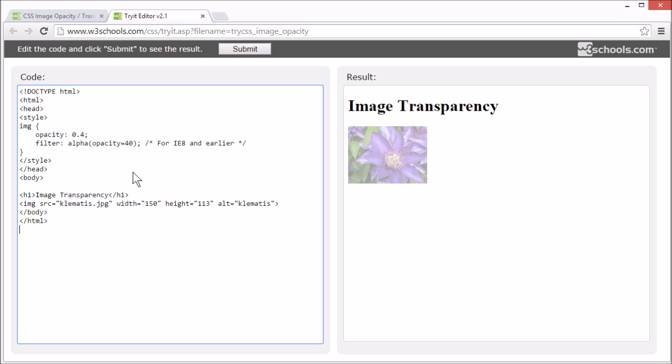All major browsers use the opacity property for transparency. The opacity property can take values from 0.0 to 1.0. A lower value makes the element more transparent, and a higher value makes the element less transparent.